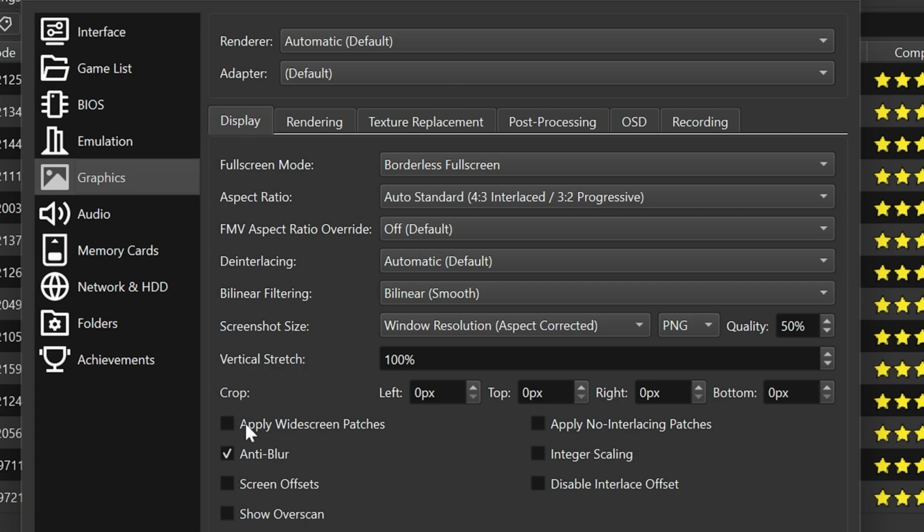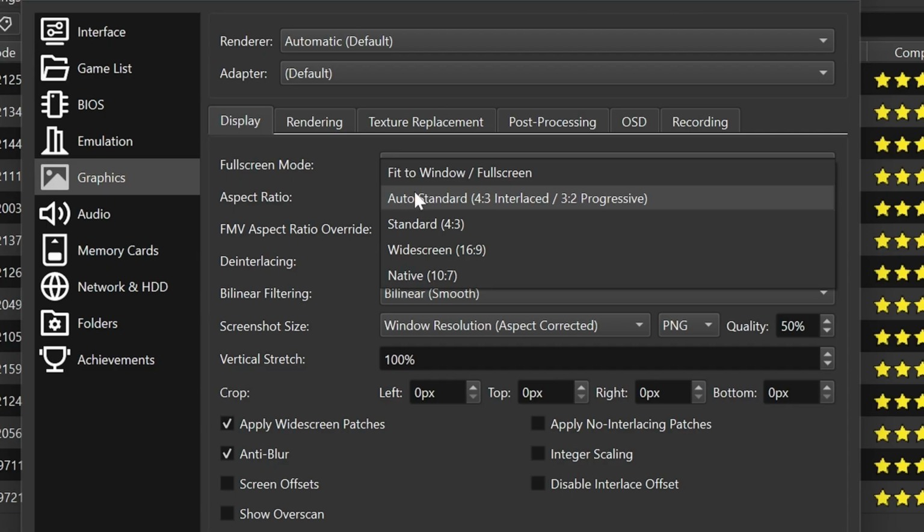Basically what this will do is, because the PS2 was a 4:3 aspect ratio and you are likely playing on a 16:9 or better, it will add patches that make it look better on a 16:9 display. So I would suggest doing this on a per game basis. Aspect ratio is another spot where some games support 16:9, so you can change that here, but again, let's do this on a per game basis.